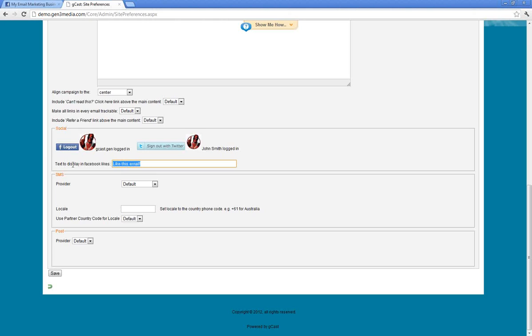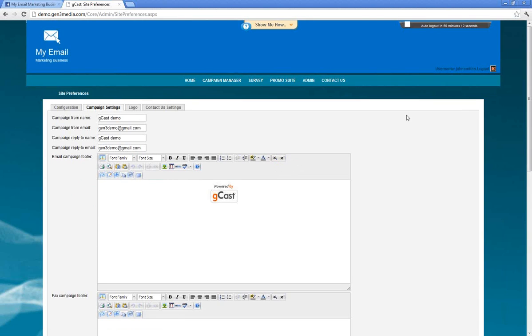Here you can also put some text to display Facebook likes. That's just where you have your like button, which I'll show you in a little bit. You can customize the text that pops up. This means that every time we create a campaign, our social settings will automatically be remembered. By rights, you'd only need to log in here and do this once. So that's all good.